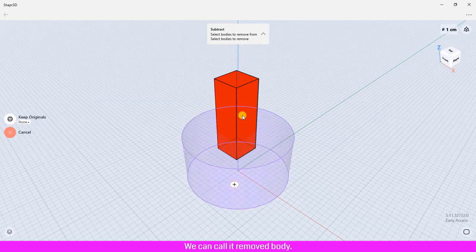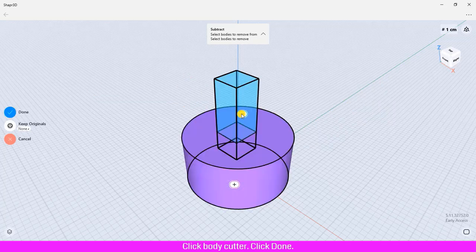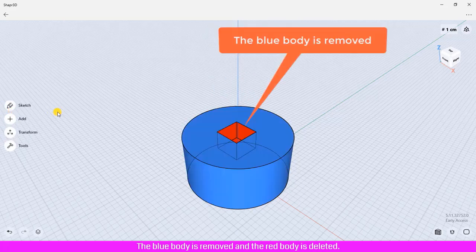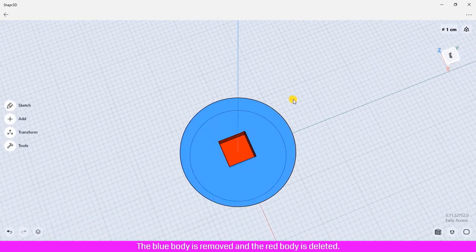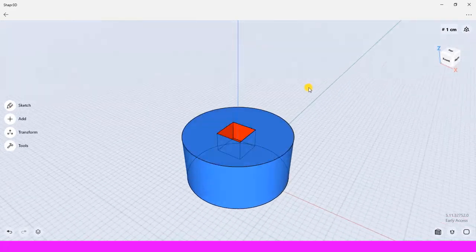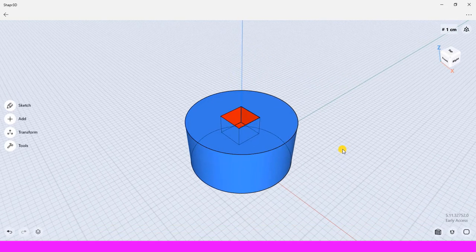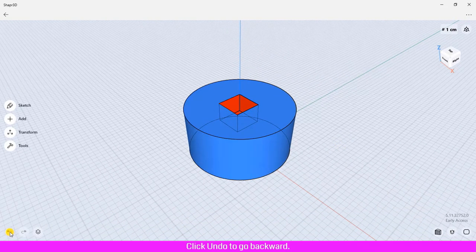We can call it Removed Body. Click Body Cutter. Click Done. The blue body is removed, and the red body is deleted. Click Undo to go backward.